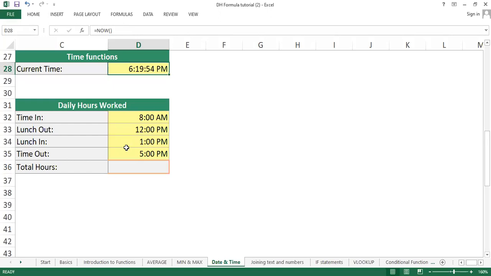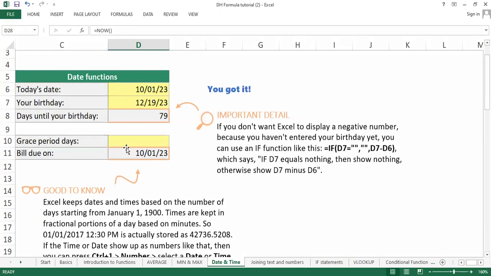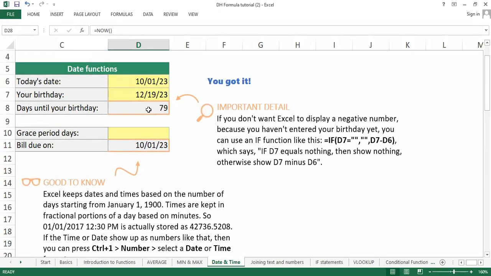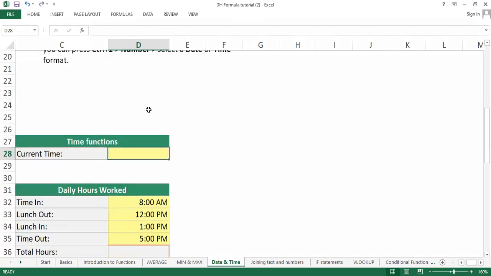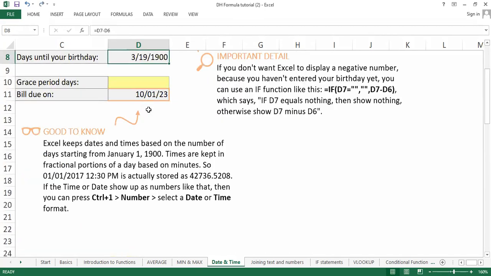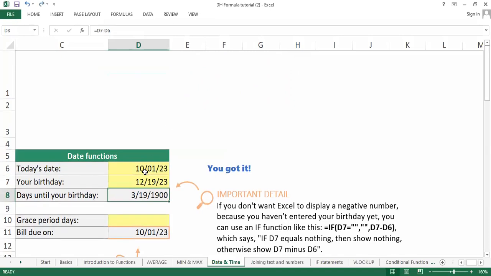Okay, so someone is saying I should repeat this particular section. So what I said is I've only talked about two things. If you want to get today's date, the function for that is equal to TODAY, open bracket, close bracket.